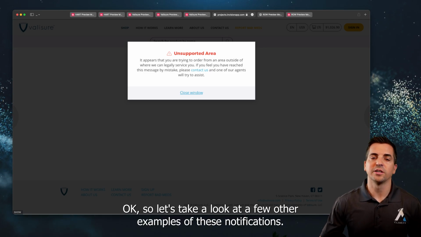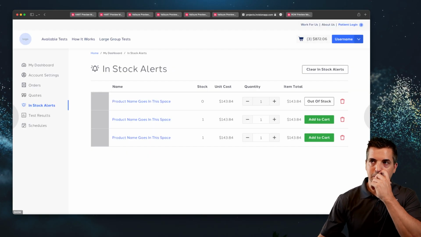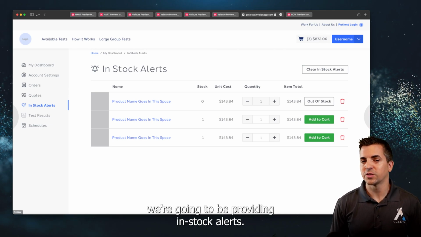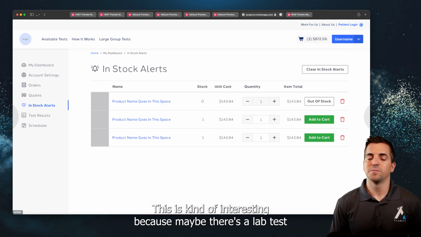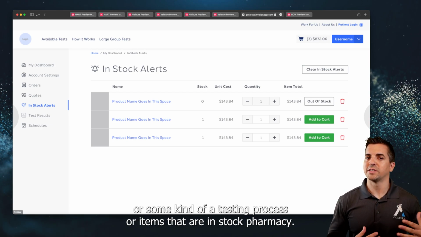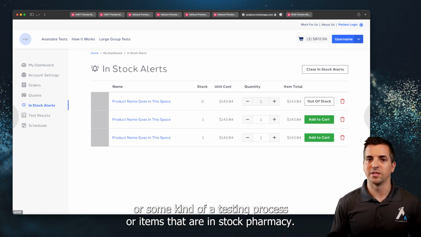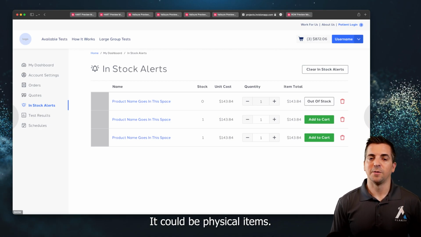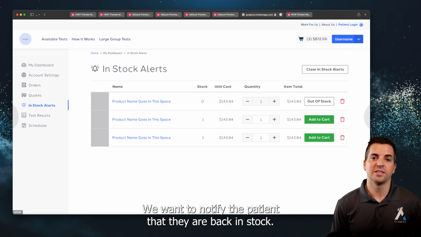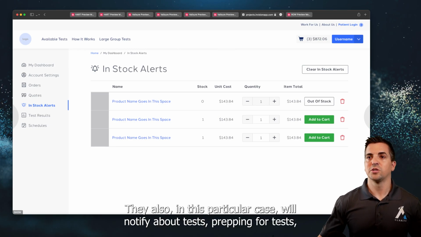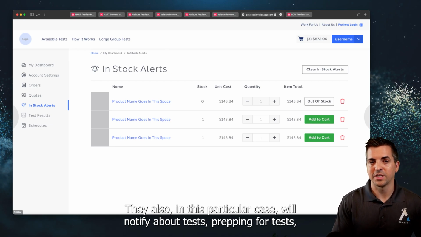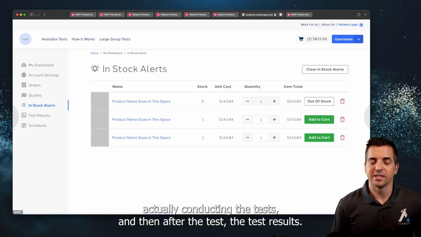Okay, so let's take a look at a few other examples of these notifications. In this particular view, you can see that we're going to be providing in-stock alerts. This is interesting because maybe there's a lab test or some kind of testing process or items that are in stock. In a pharmacy, it could be physical items. We want to notify the patient that they are back in stock. In this particular case, we'll also notify about tests, prepping for tests, actually conducting the tests, and then after, the test results.